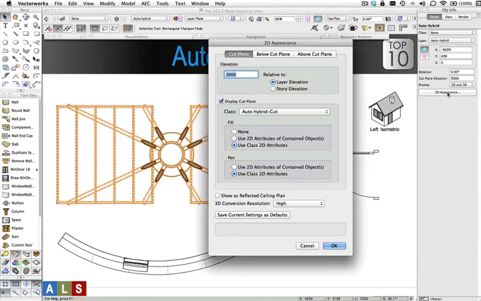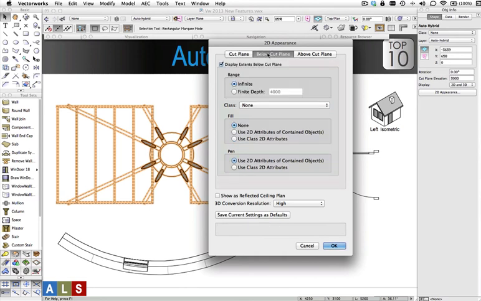Now let's have a look at that. We click the 2D Appearance button here, and at the cut plane we're using a class called Auto Hybrid Cut, so I can edit the attributes of that class to control the fill and the pen, or I can use the attributes of the original object, or I can turn off the fill. So that's at the cut plane. Below the cut plane we've got the fill set to none, but let's change it just to demonstrate, and we'll use the fill of the objects that made up the 3D component. And for the pen we'll leave that on the same.